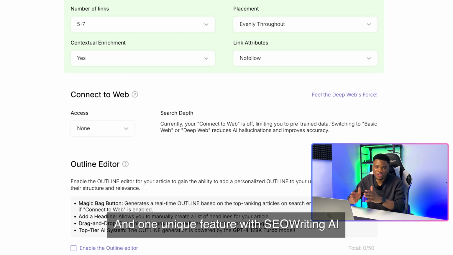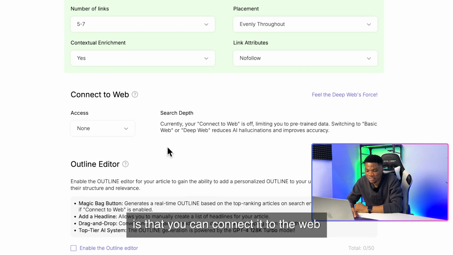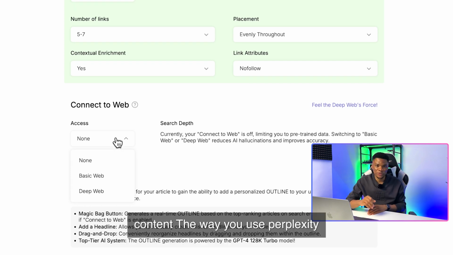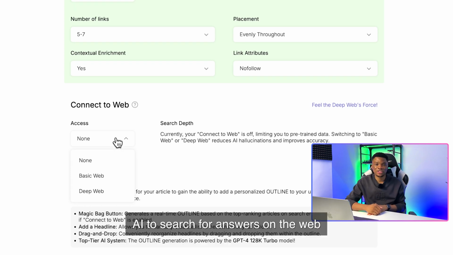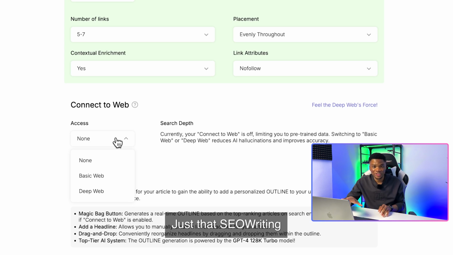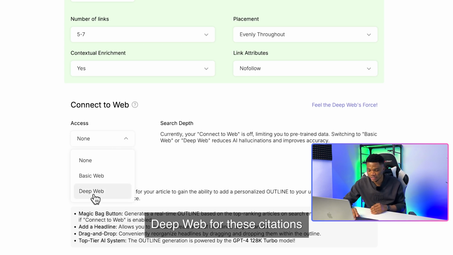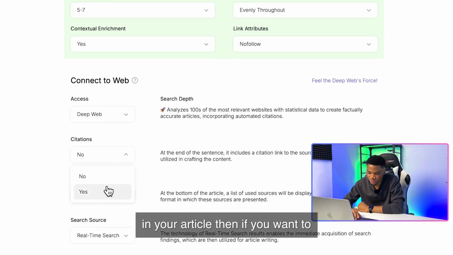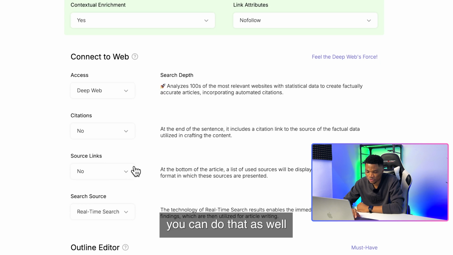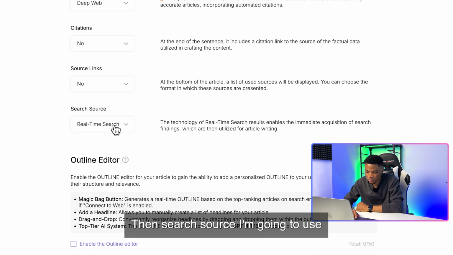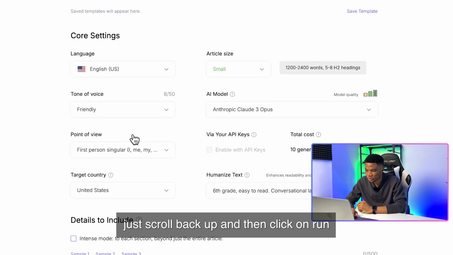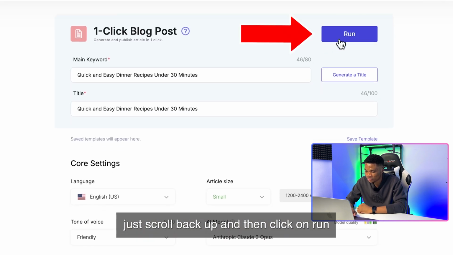And one unique feature with SEOWriting AI is that you can connect it to the web to help you get up-to-date content, the way you use Perplexity AI to search for answers on the web, just that SEOWriting AI is specifically for writing SEO content. So I'm going to select Deep Web for this. Citations, if you want to include citations in your article, then if you want to include the source links, you can do that as well. Then search source, I'm going to use real-time search. And after entering all of these settings, just scroll back up and then click on run.